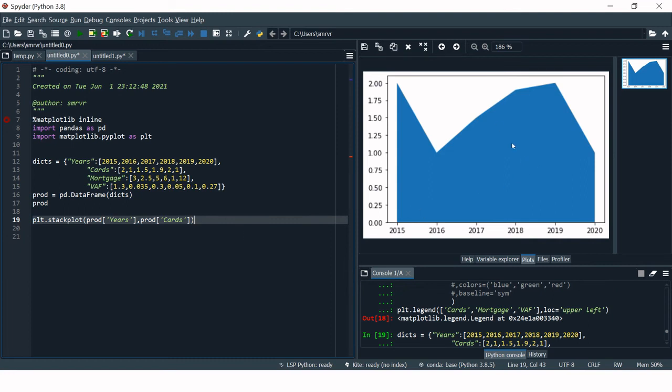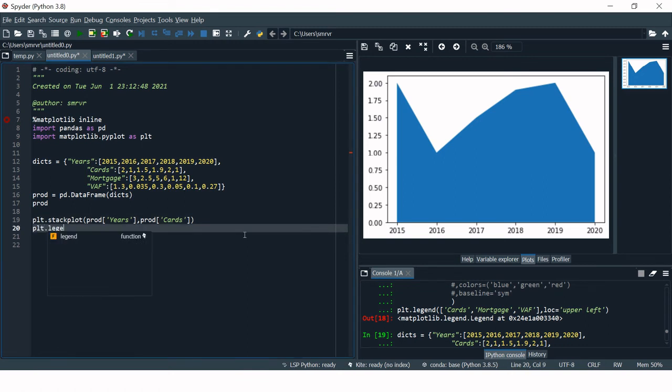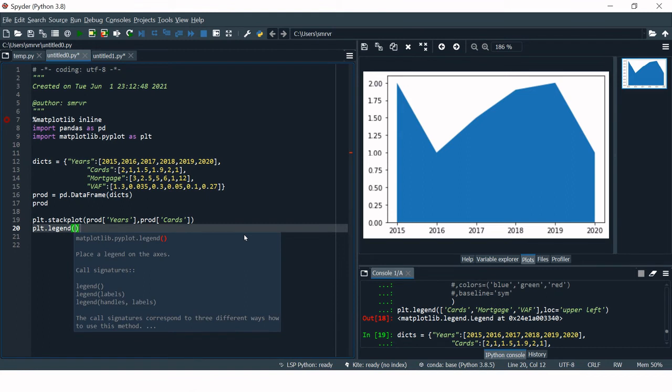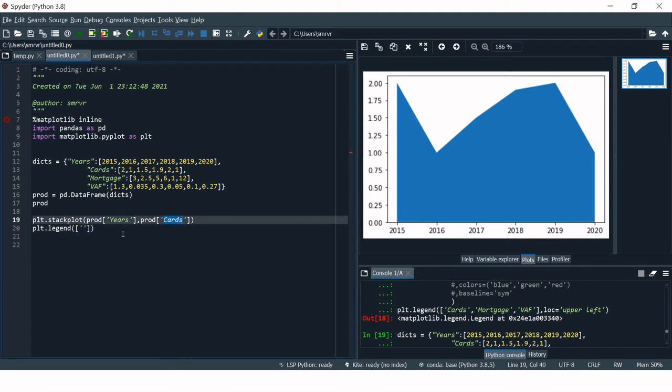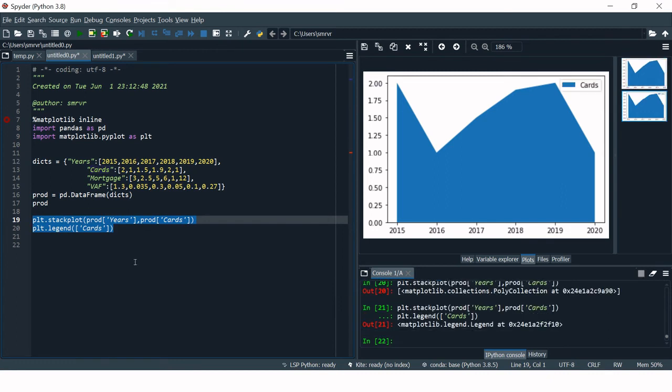Now if you want to show legends so that you could understand what is represented over here, for that you can just add plt.legend, and in the parenthesis you can just provide a list of values which you want to show over here. Let me run this. Like you can see, cards is added over here.